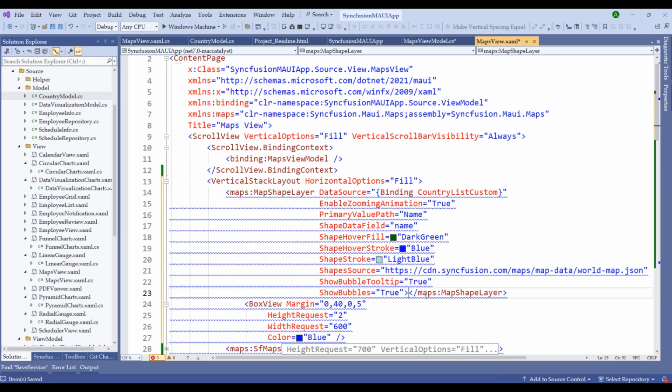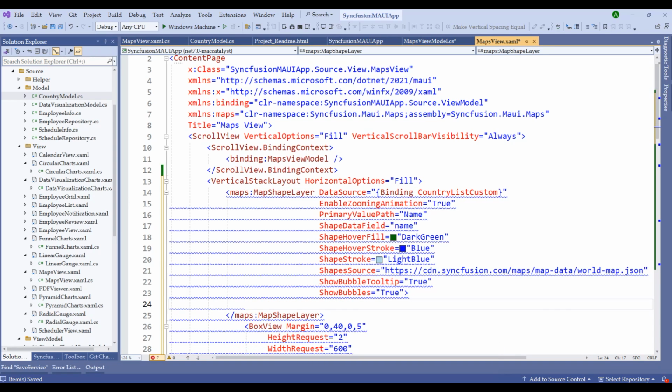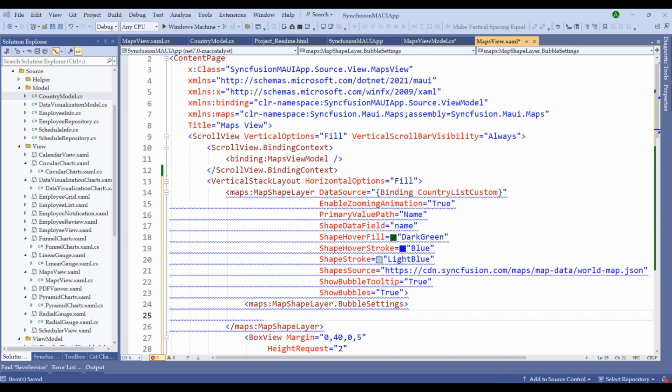If you don't add them, you're not going to see those bubbles at all. So I'm going to add the map shape layer bubble settings option or property. I'm going to close this property, and we are going to add the bubble related stuff: fill, hover, stroke, max size, opacity, and the thickness of the bubble.